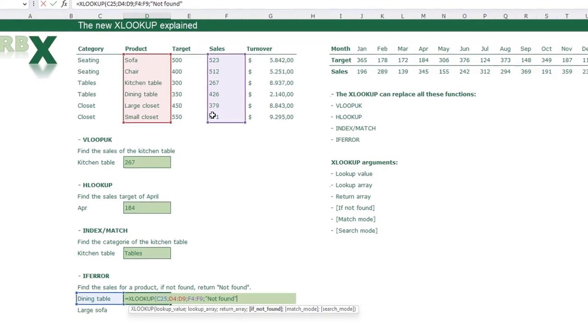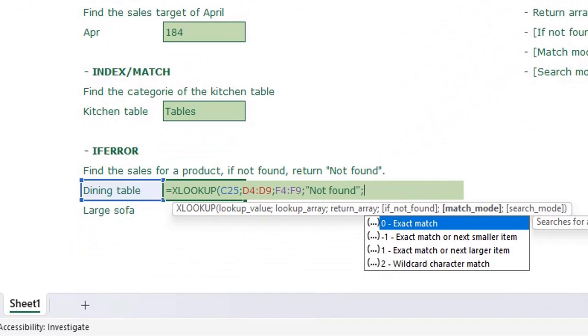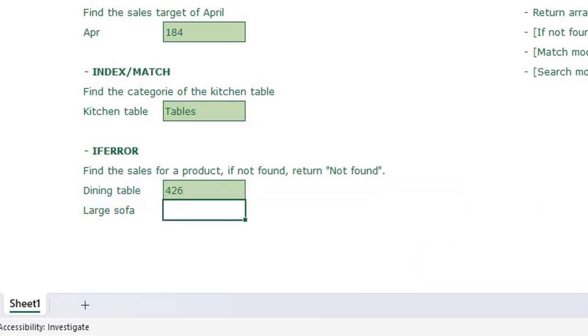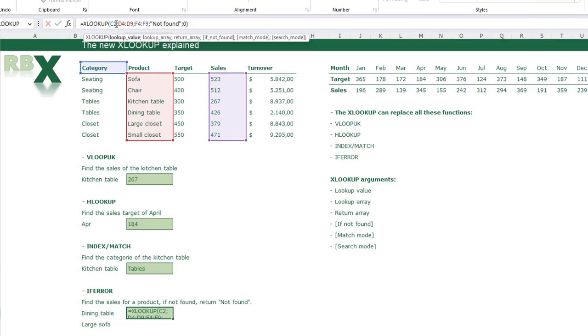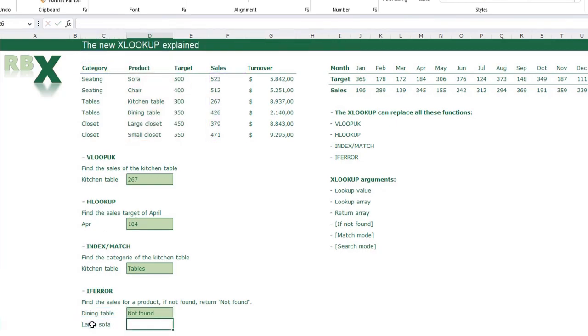And I can also show you the match mode. The next argument, I can search for an exact match, a smaller or larger item, or the wildcard. I can also use that one. I want to search here for an exact match, so I type a 0. Close my function, press enter, and it says 426 dining tables are sold. When I'm gonna look for C26, the large sofa, it says not found, because the large sofa is not in my product column.